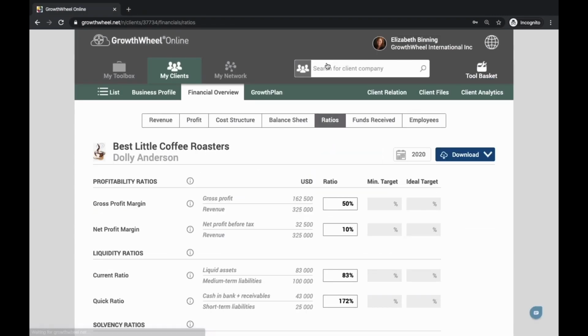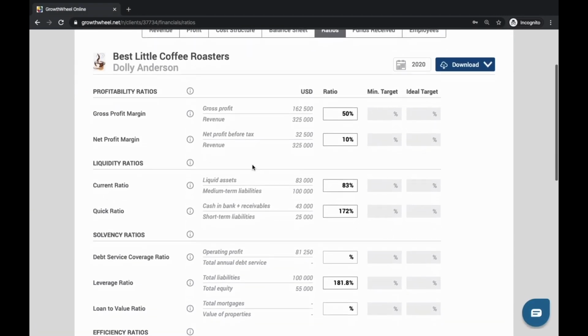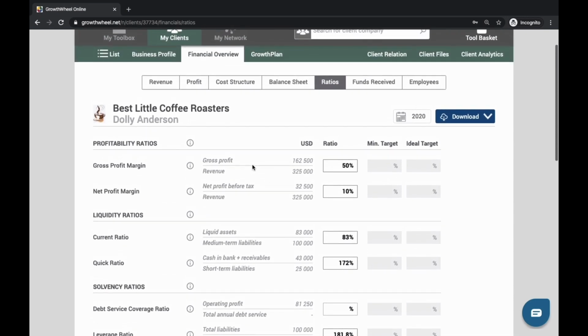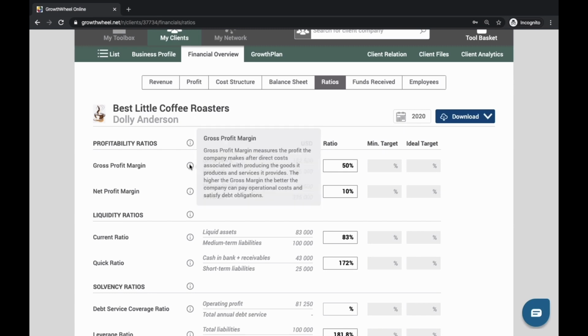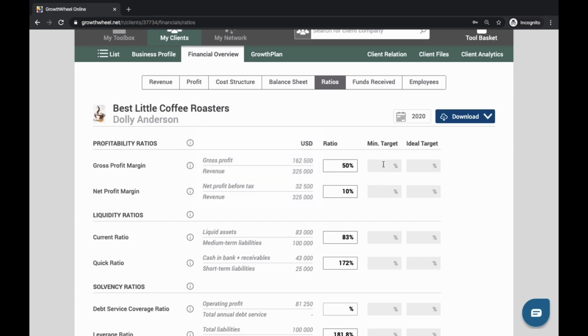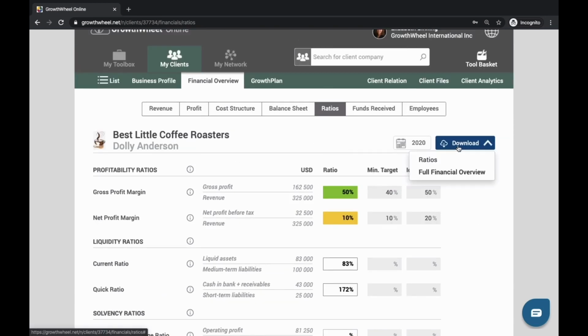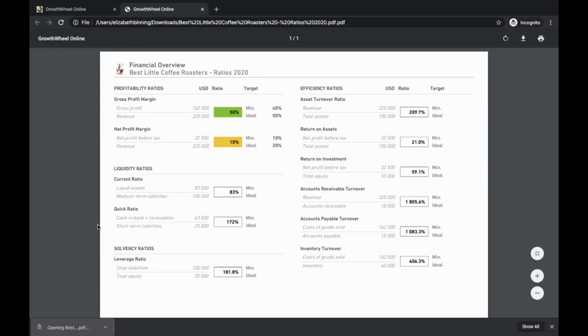Click the tab Ratios. Notice how the ratios have been calculated based on the numbers added in Revenue, Profit, and Balance Sheet. Go through the financial numbers and check the descriptions by hovering over the I. Add numbers for minimum and ideal targets. Click the blue button to download a PDF with the ratios.